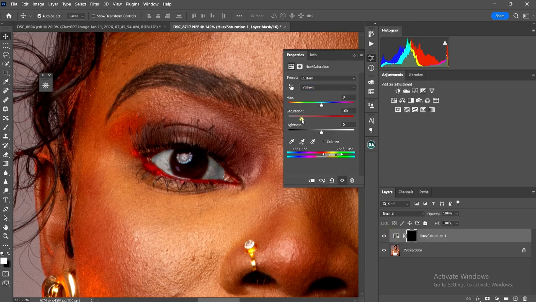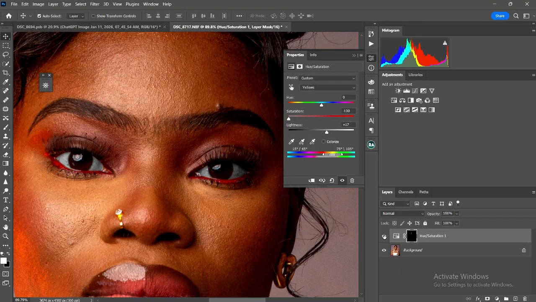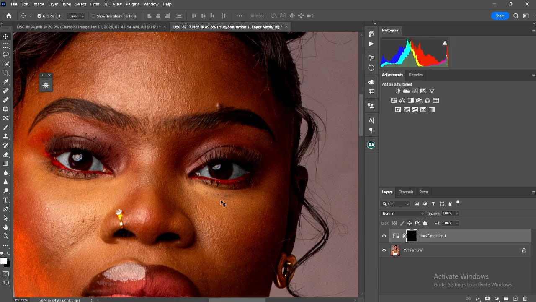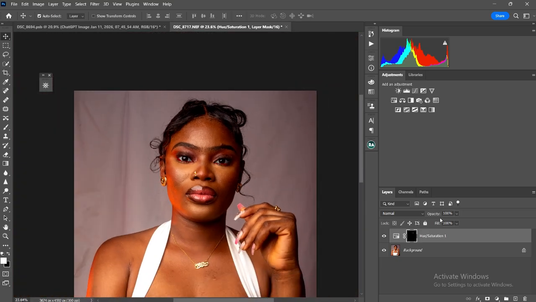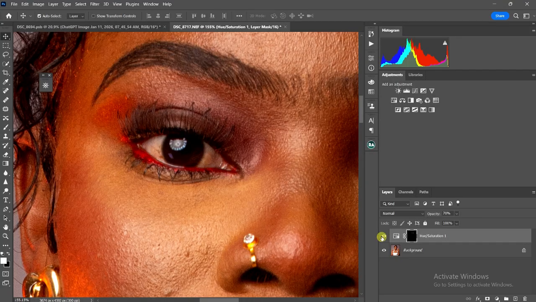So when you reduce the saturation of the yellow and add lightness, that's what we have for the eyes. Look at the before, after, before, after. You see that? So if you feel it's too white or it's too much, you can just come here and reduce the opacity like this to around 70. 70 works for me. Zoom out and check before, after.